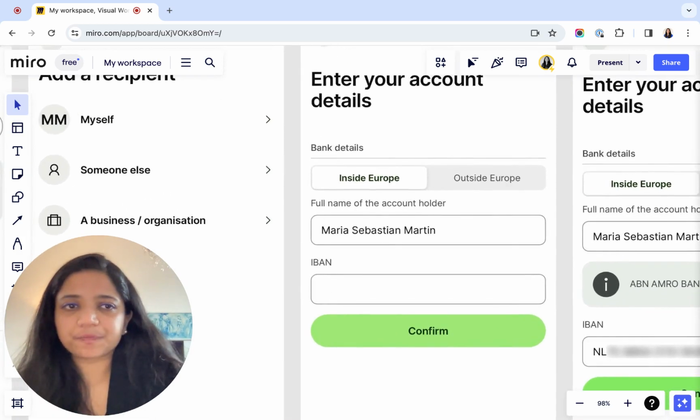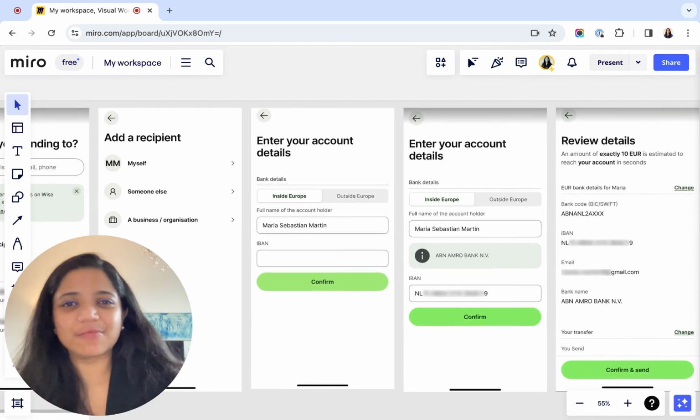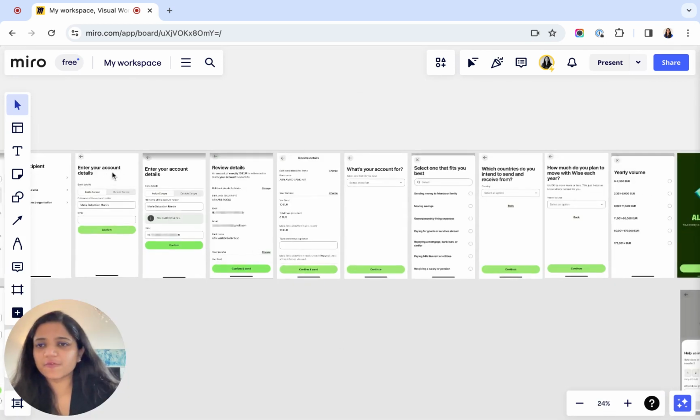This is where I wanted to give you an overall view, and then I want to go screen by screen. Just watch the experience from entering your account details all the way till yearly volume. There are 9 total screens in order to get to the final stage.